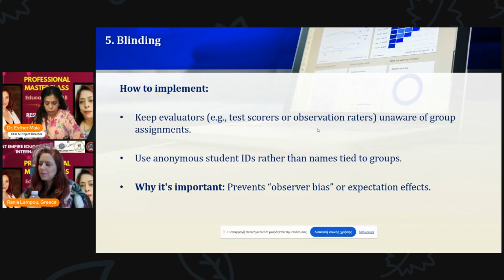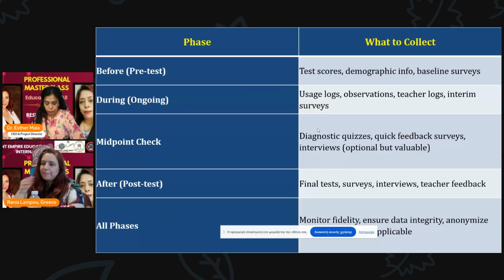expect from a group. So the summary table here: before, the pre-test, what to collect: test scores, demographic info, baseline surveys. During the intervention, we have observation, teacher logs, midpoint check. Then here we use diagnostic quizzes, quick feedback surveys. After, the post-test: we have a final test, surveys, interviews. And in all phases, they can actually monitor fidelity, ensure data integrity, anonymize data for blinding if it's applicable.